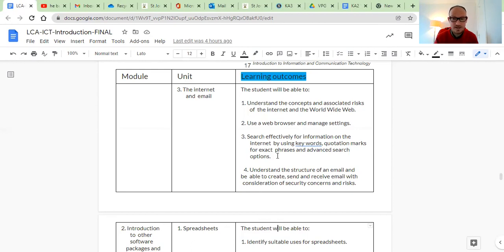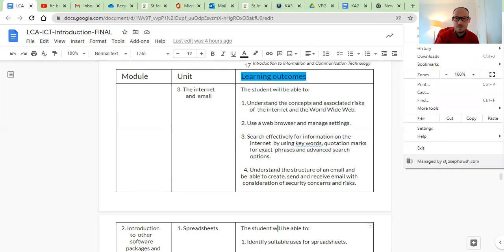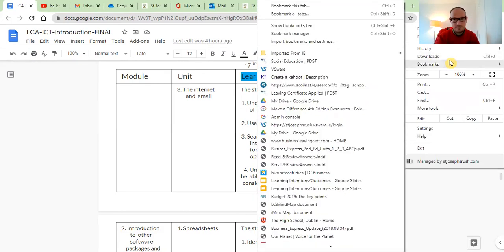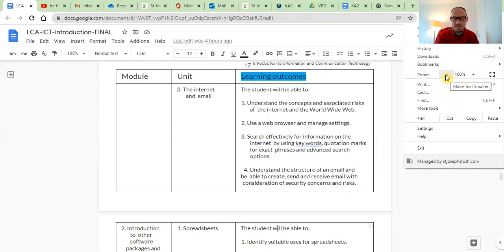So use a web browser and manage settings. Okay, so the web browser I'm using here is Google Chrome. Now in Google Chrome, I have a few different things set up. But if you want to go into these three dots up here, you'll find different tabs where you can do different things. So your history is in there, for your history of what you've been on in Google Chrome. See all my history stuff there, business and my maps and all sorts of different things. And then if you want to change the size of the screen that we're looking at currently, you can do it there.